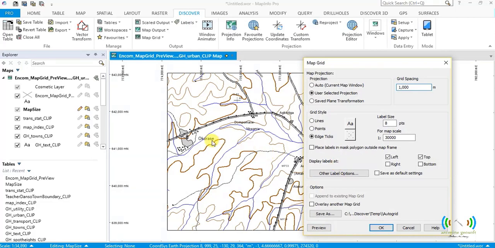That is the edge ticks. With edge ticks, there will be nothing showing on the map, but there will be a tick on the borders of the map with the values of the easting or the northing that you are working with. There will be a tick along it.